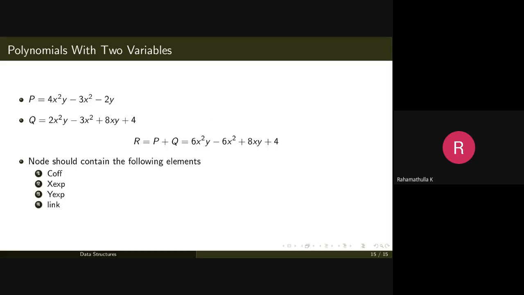That is, check the x exponent first. If the x exponents of both the polynomials, that is P and Q, are the same, for example, in this case x exponent is 2 here, and here also it is 2, then you check the y exponent also. So if x exponents are equal, then you check the y exponent also.